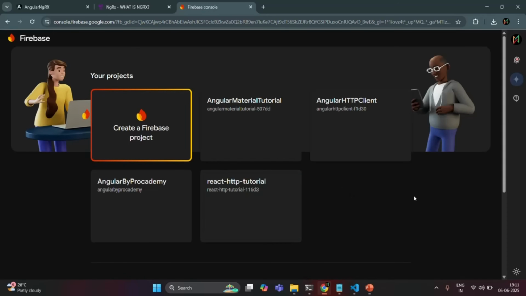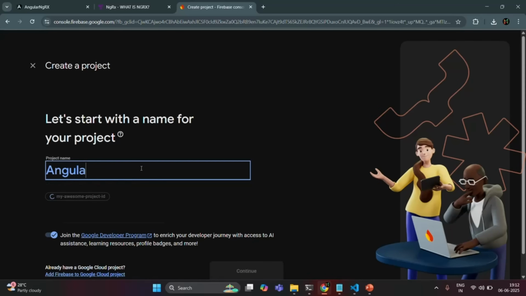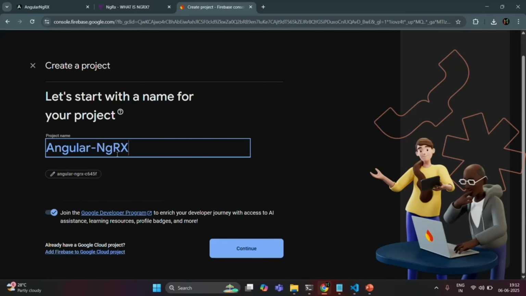And here you will see that I already have some project in the Firebase. So these are the old projects I have created in Firebase. But for this course, I'm going to create a new project. So for that, I can click on this create a Firebase project option. Let me give it a name. So I'll simply call it as Angular NgRx. Okay. So this name is accepted. Let's click on this continue button.